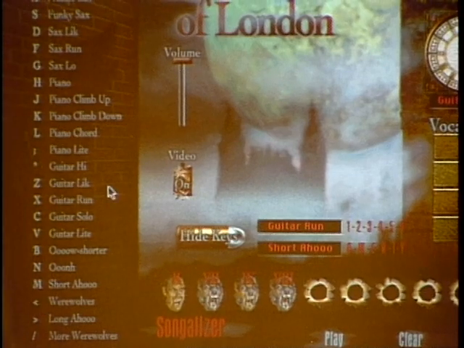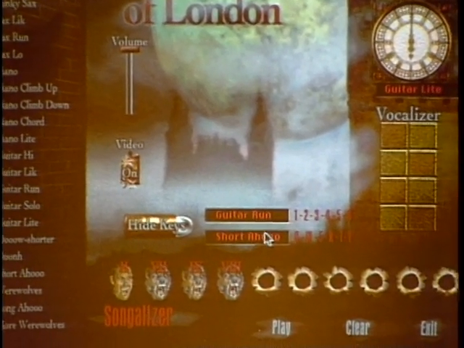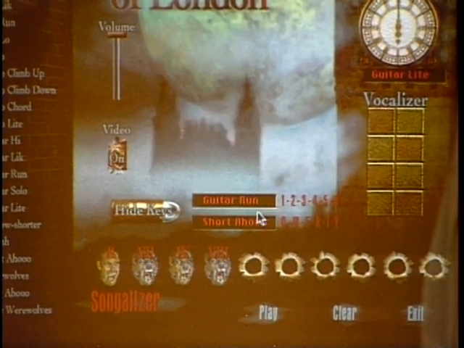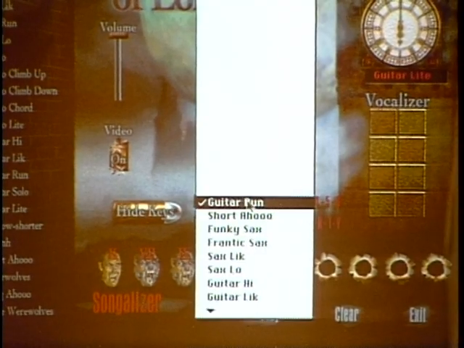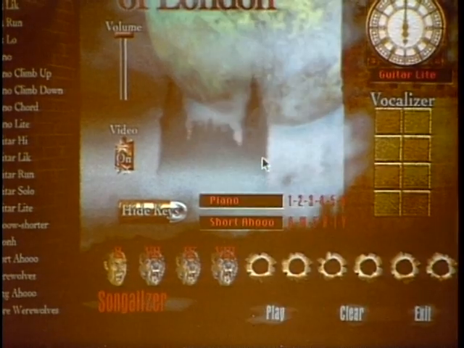So each of these keys has its own assignment. And also right here, the top 2 rows of keys, these 2 instruments are assigned to those, and it's just one lick, but I can play it in different pitches. And you can change the instruments? I can change the instruments the same way as on the other device. Say I want to make it a piano or something? Yeah, let's put a piano in here. Now I can play.